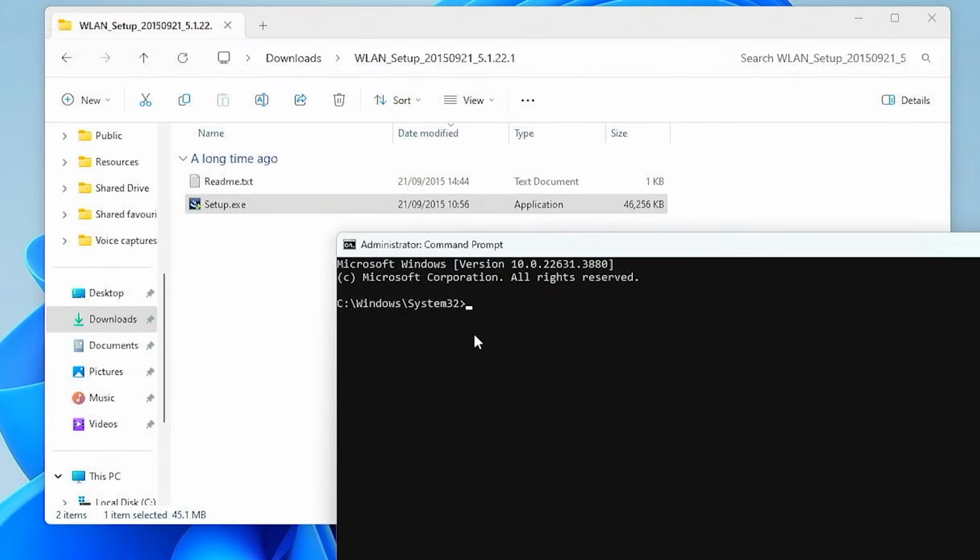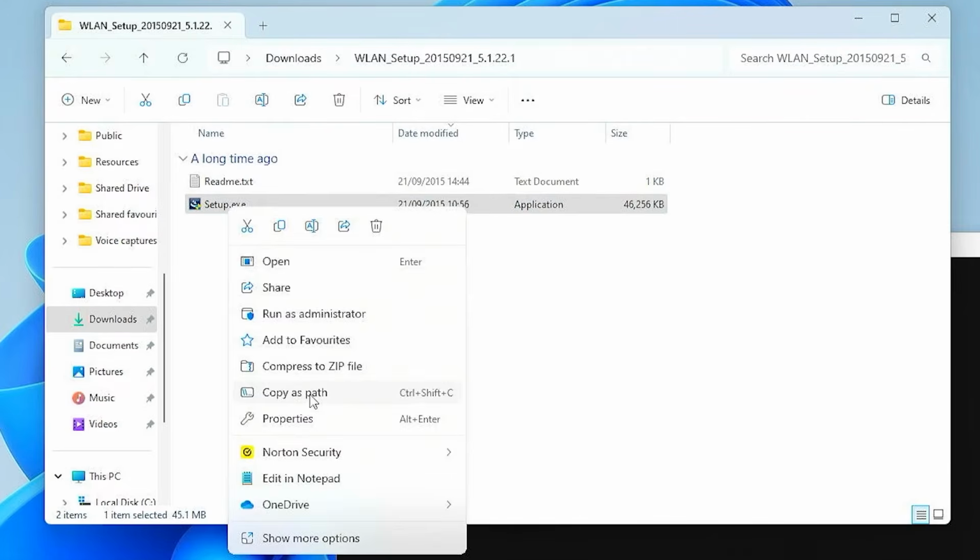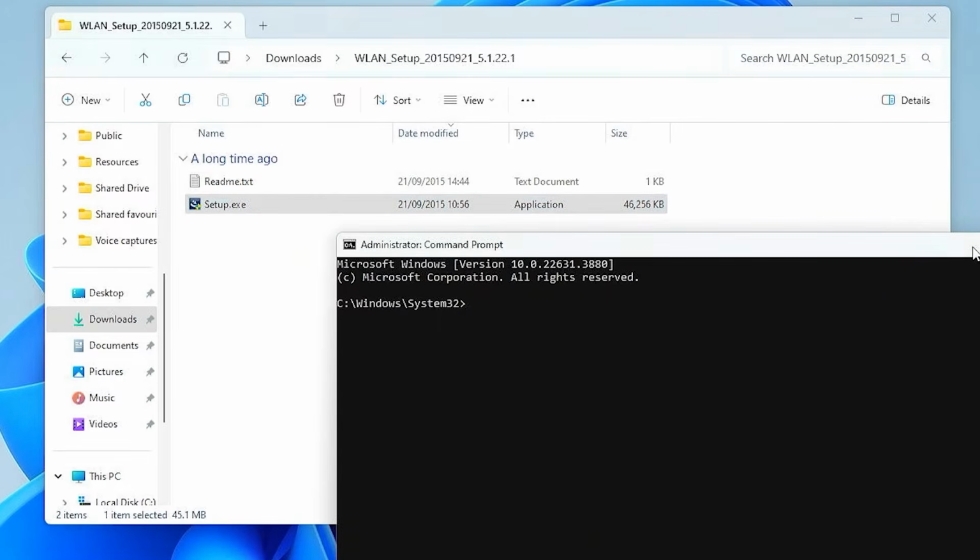So what I need to do now is run this application that I want to run inside my administrator command prompt. I can do that if I come across to my application in File Explorer, right-click on that and then copy it as a path. I can come back into my administrator prompt and right-click, and that should paste it in, or right-click and paste, depending on what options you get.